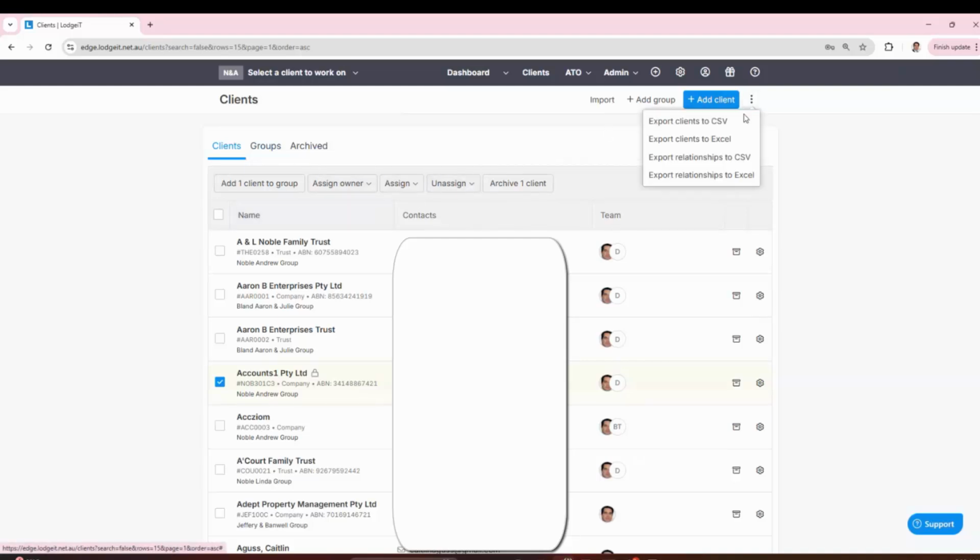Also from over here, you can export your clients to CSV or Excel, and the same for the relationships if you want to reuse that information in some secondary system.